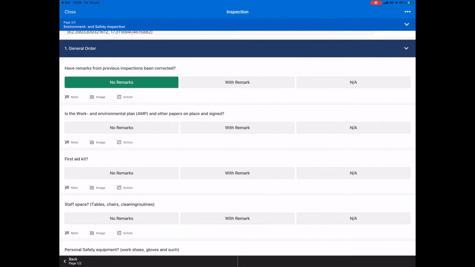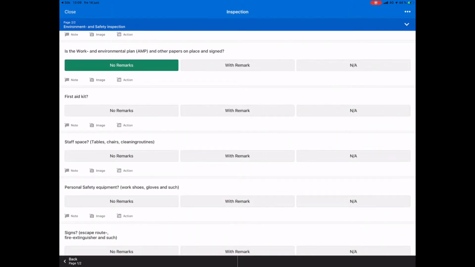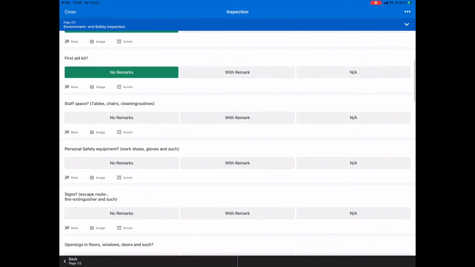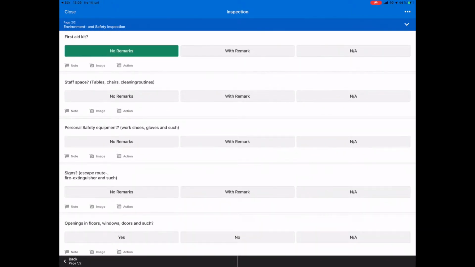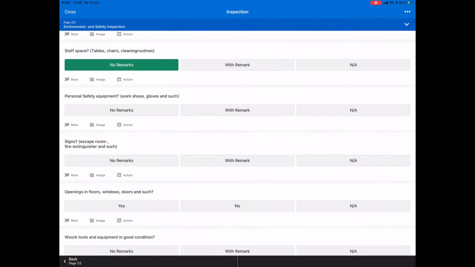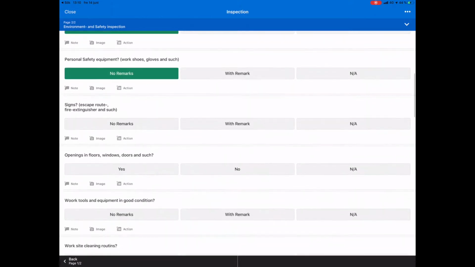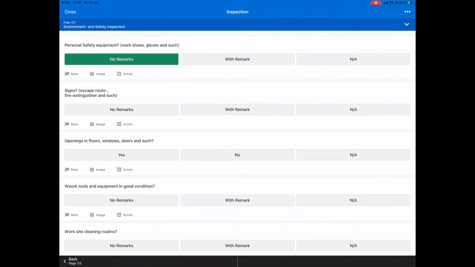Is the work in environmental plan, AMP in short, and other papers in place and signed? Yes, no remarks. Do we have a first aid kit? We do. Staff space? Yes. We have table chairs and we have cleaning routines. Personal safety equipment? Well, everybody has except me. I don't have work shoes, gloves and such. Signs, escape route, fire extinguisher and such. Yes, we have fire extinguishers, and we have in the stair house there is the escape signs and stuff. So I'm happy with that.